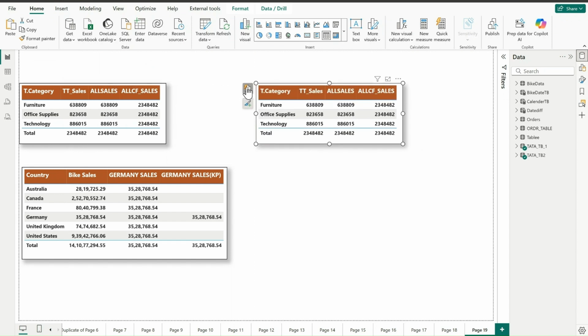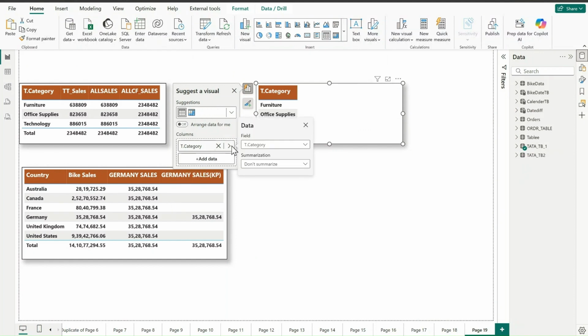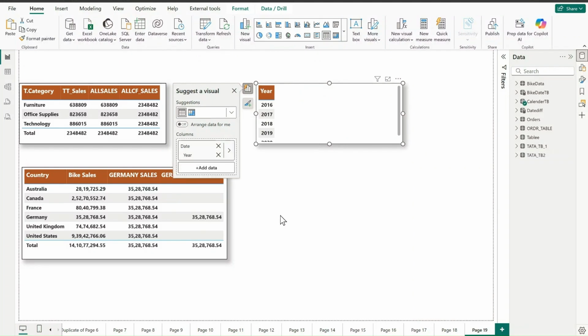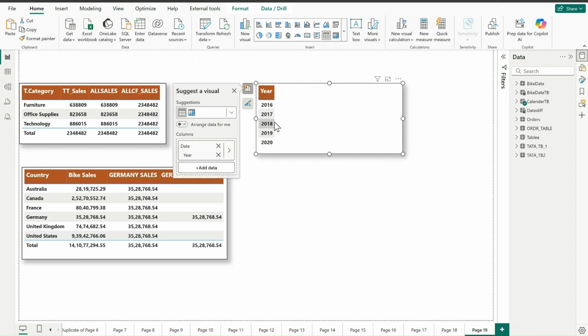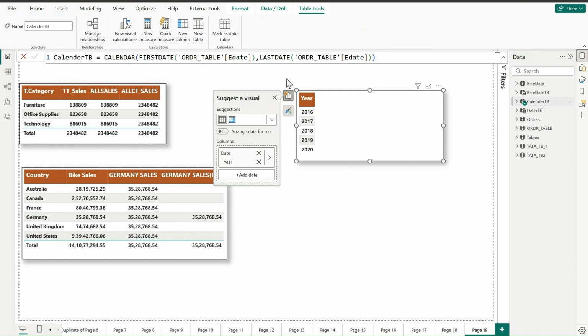Here what I'll do, I'll remove all these things, and from the calendar table, because calendar table is a parent table, I'll take year. Okay, fine. Now we have 1 2 3 4 5 years of data. Okay, fine. Now let me create a few measures.